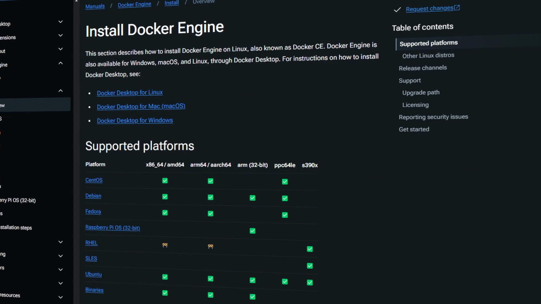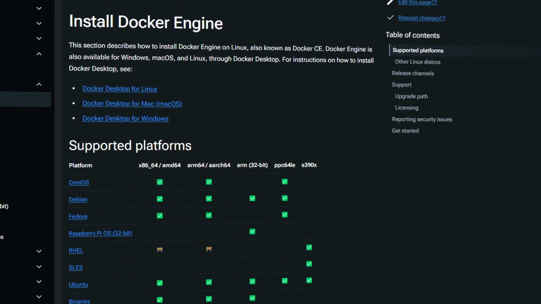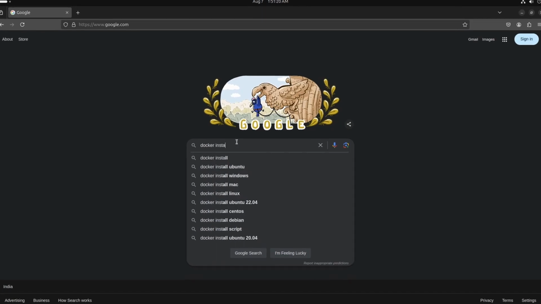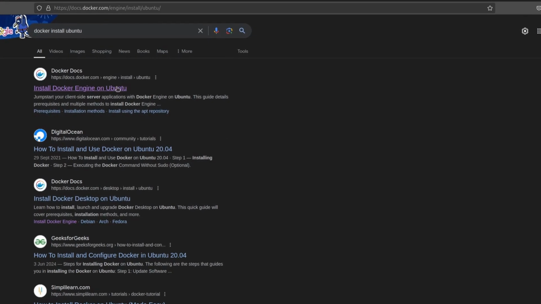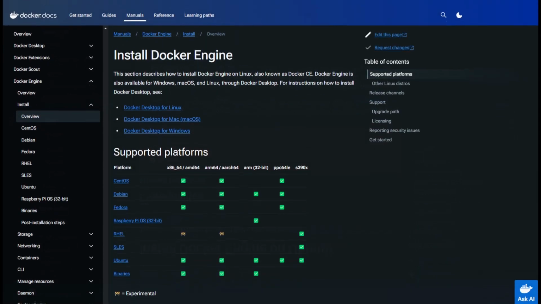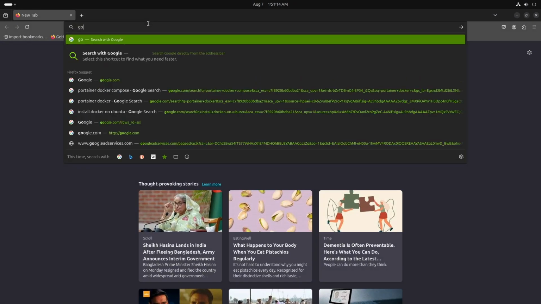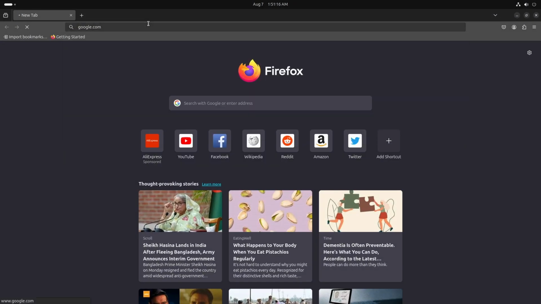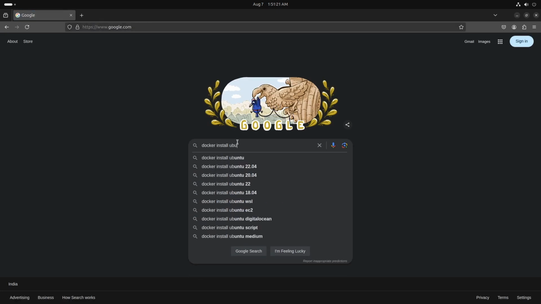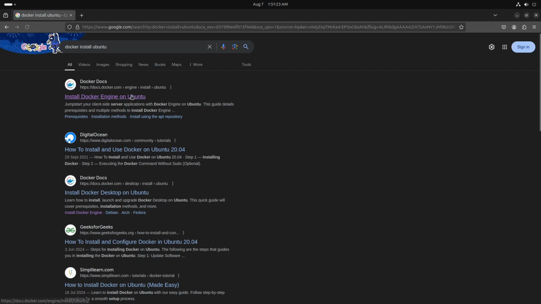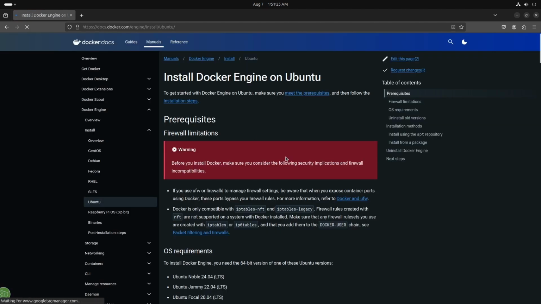We can install Docker in Linux, Windows, and Mac as well. In this video, we will install in Ubuntu Linux. You can check the documentation for Windows and Mac OS. It is out of scope for this video. We can open Google and search Docker install followed by the OS name. Now open official Docker website documents.